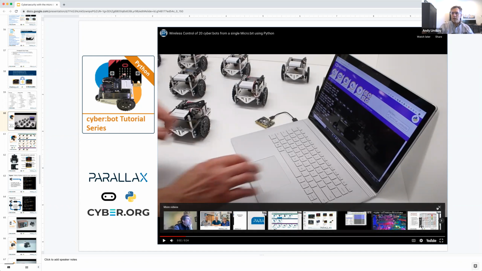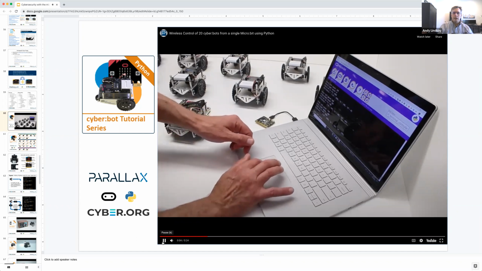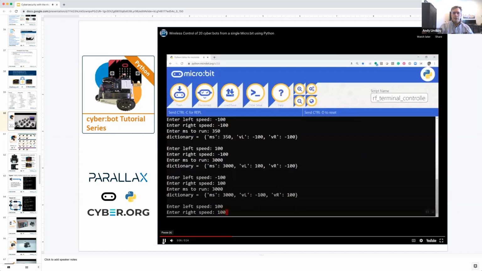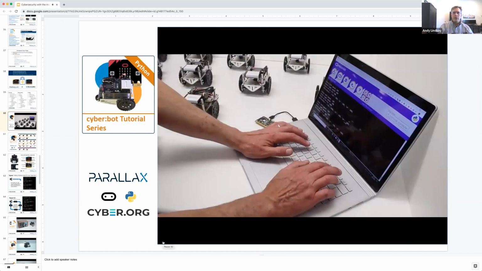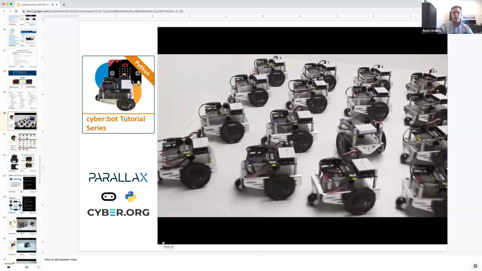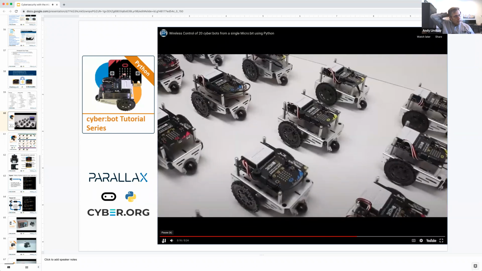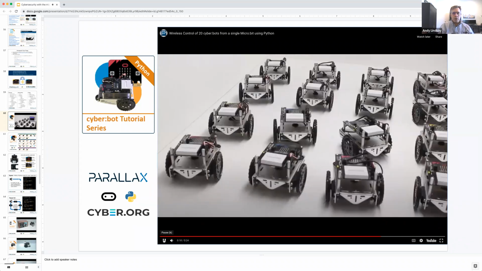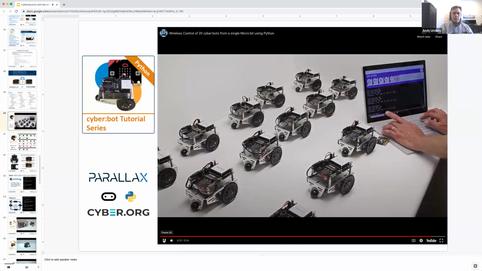So I'll go ahead and play that. So here he's entering the wheel speeds, and then there they all go. And he's entering very short run times for them, but it's kind of neat. You can actually get the whole classroom to go with commands coming from a single computer.